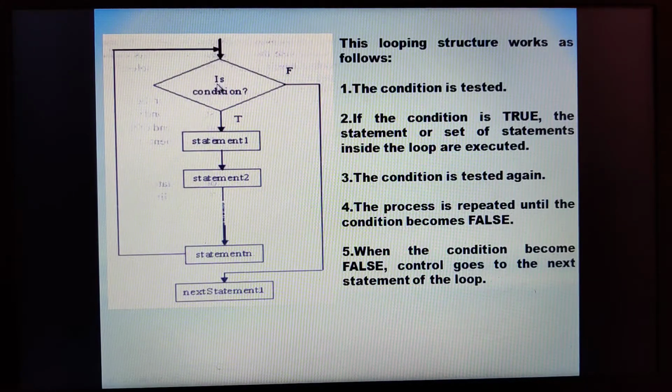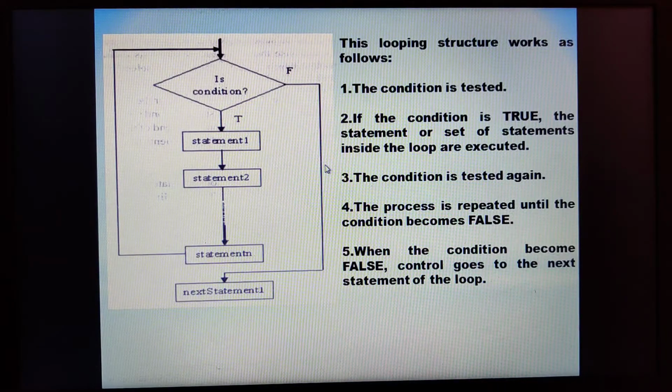The second time also, if your condition is true, again the set of statements will be executed and again the repetition takes place. Like this, the repetition keeps on continuing until this particular condition becomes false. Once the condition becomes false, automatically the control jumps to the next statement. I hope, children, you are able to recall these points.